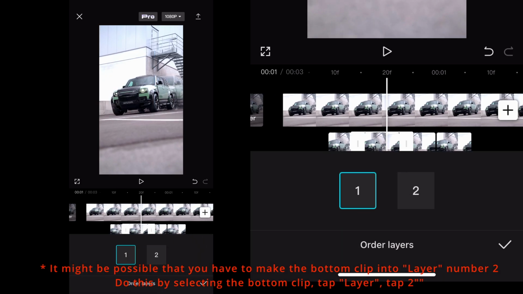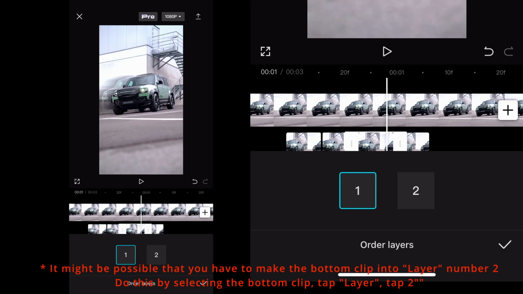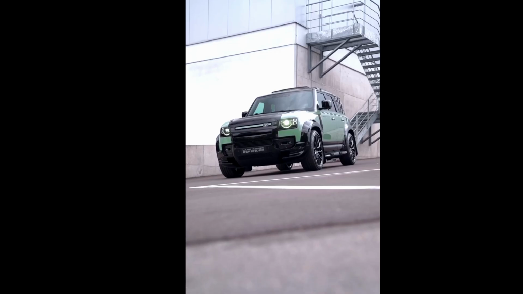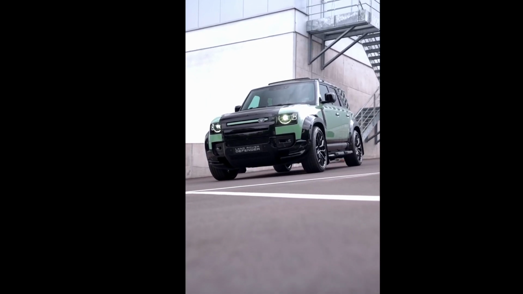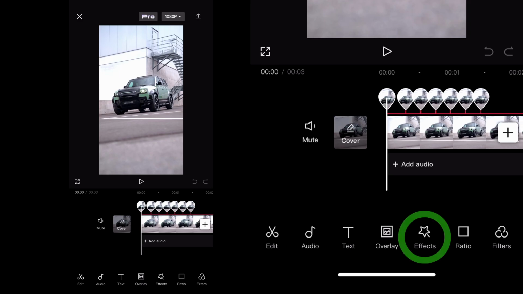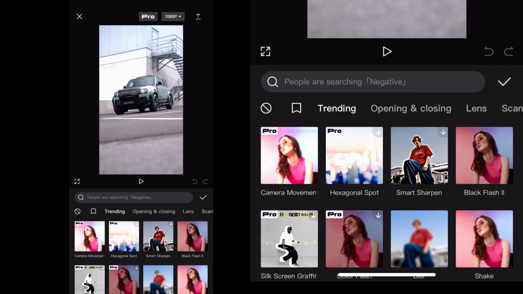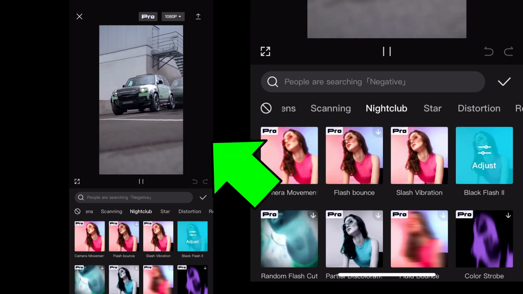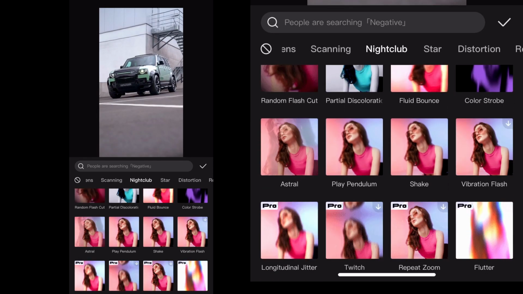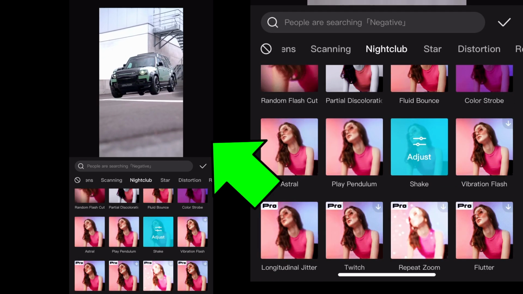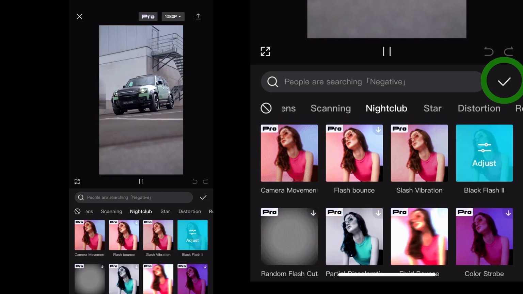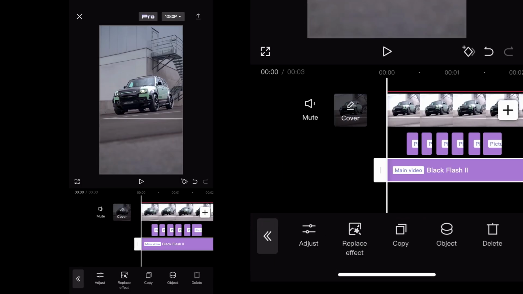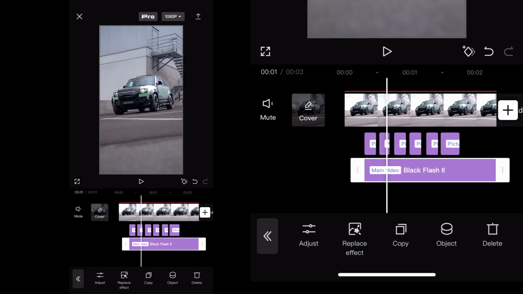Repeat this process for all the clips on the second line, just like shown on screen. We should end up with something like this. Tap Effects, Video Effects, choose Nightclub. You can choose either the black flash, or shake, or any other effect that you like, and press OK. Finally, shorten the effect.